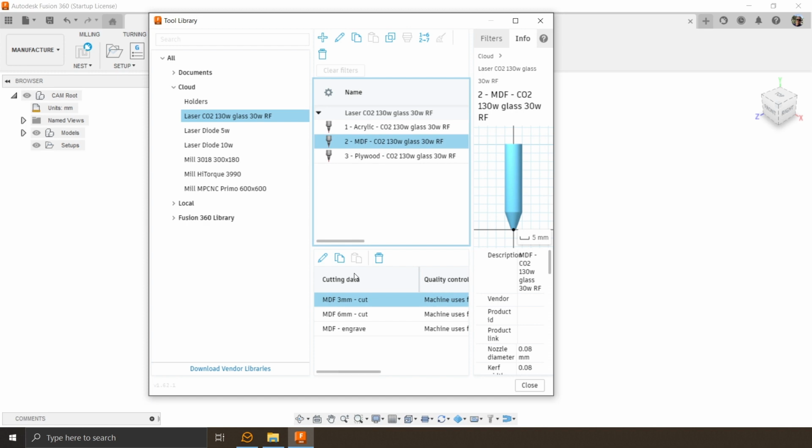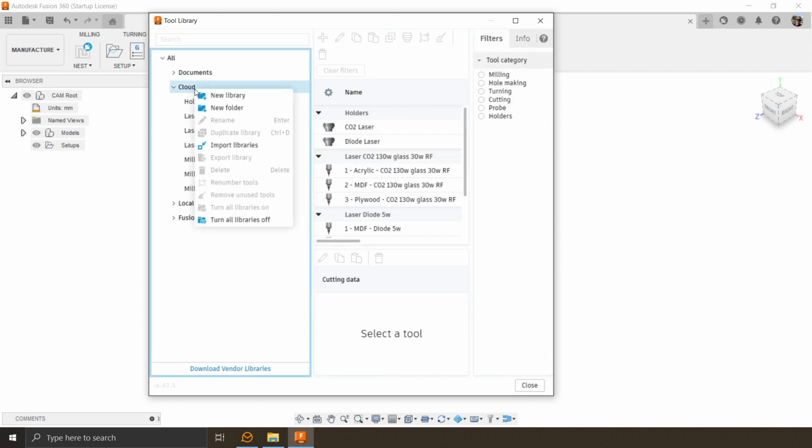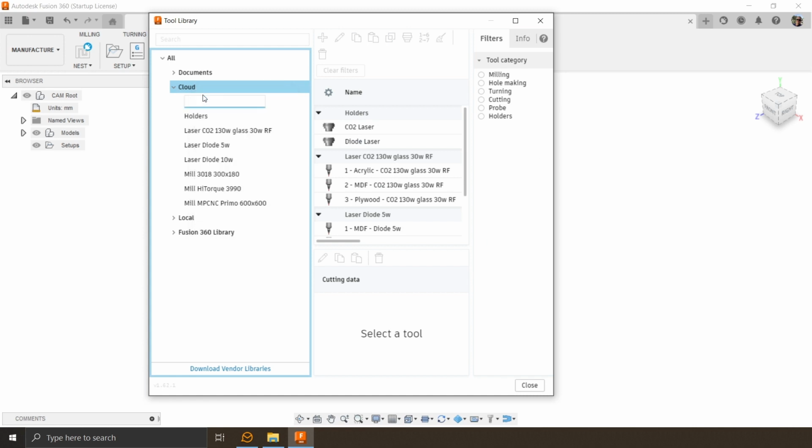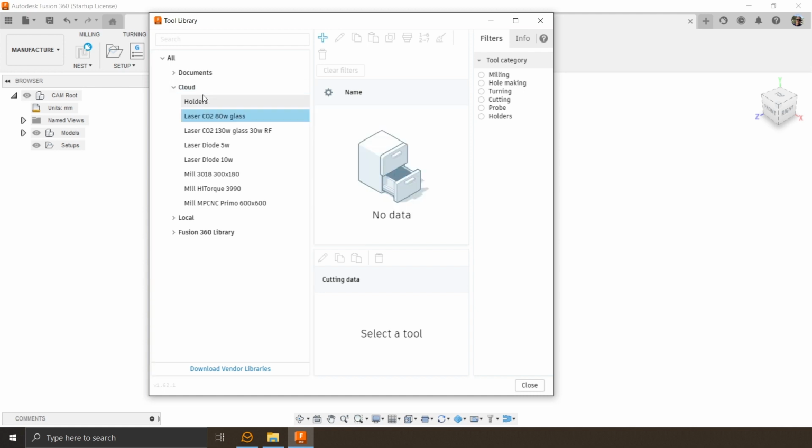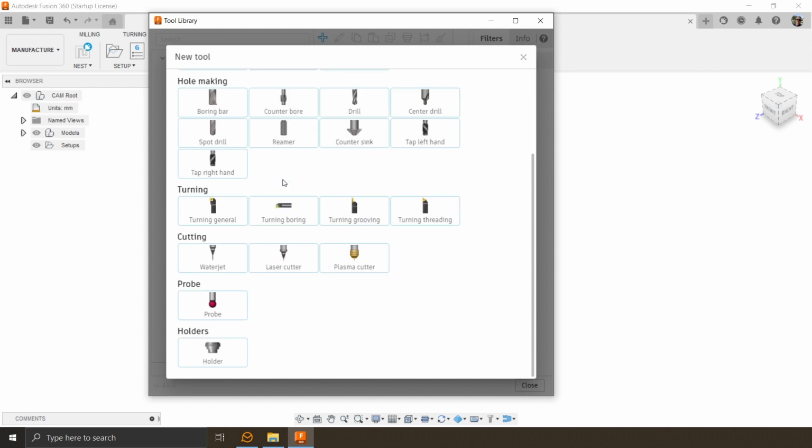First, you will need to create a new tool library for each of your laser cutters. Right-click on Cloud, or Local if you prefer, and choose New Library. Give the library a name that matches your laser cutter. Click the plus icon to create a new tool and scroll down to select Laser Cutter.